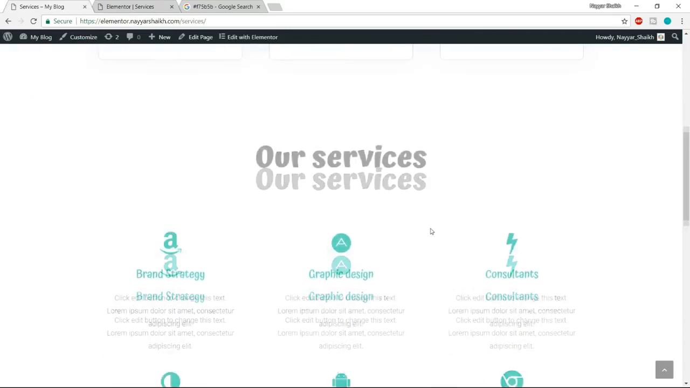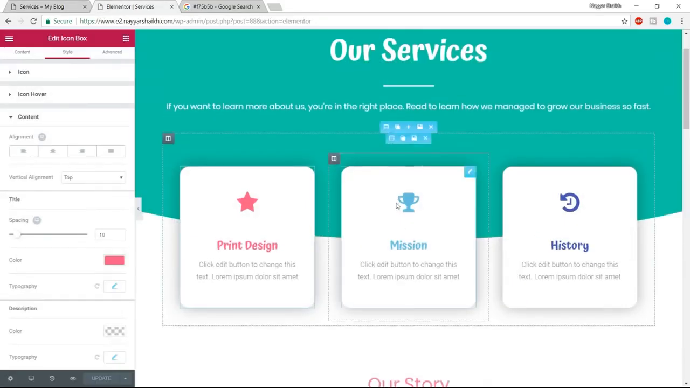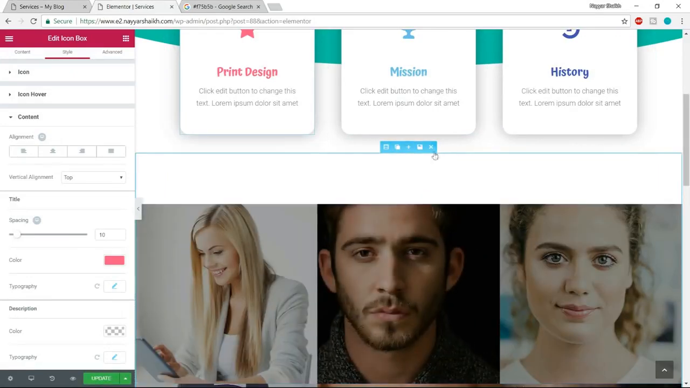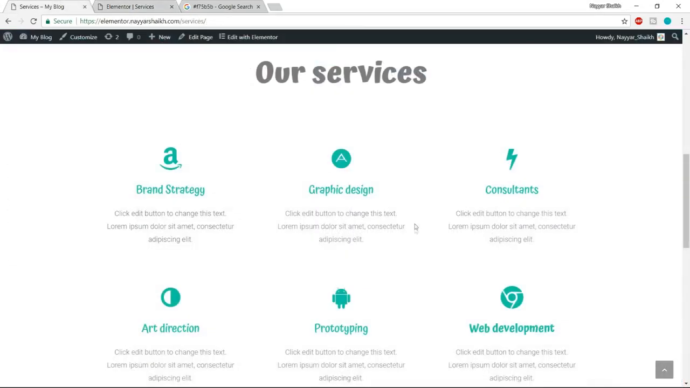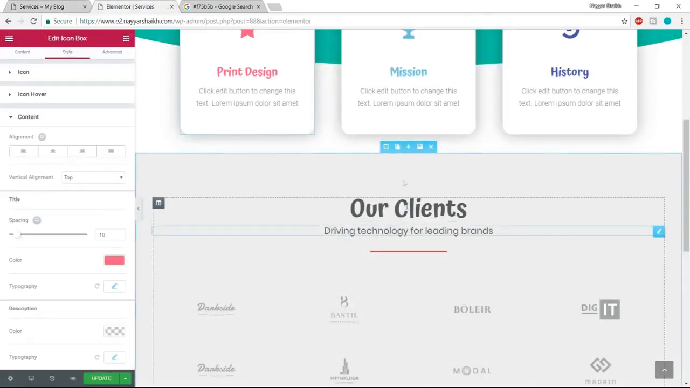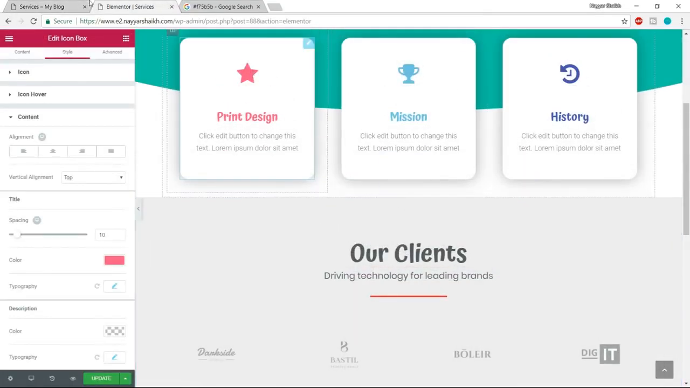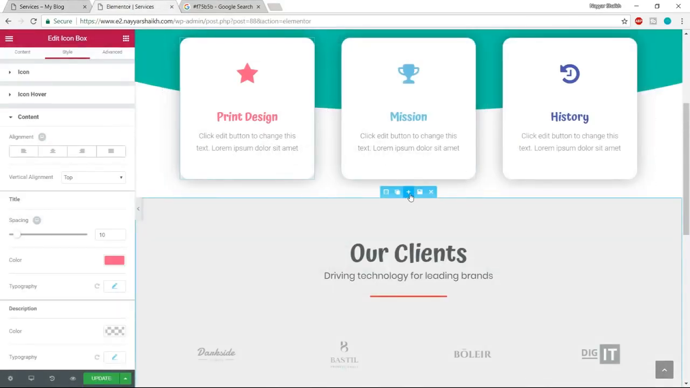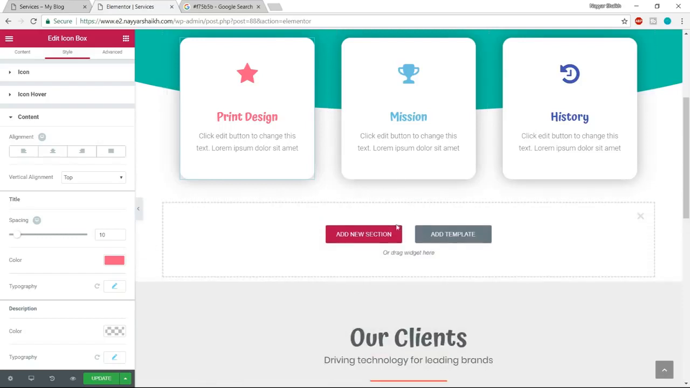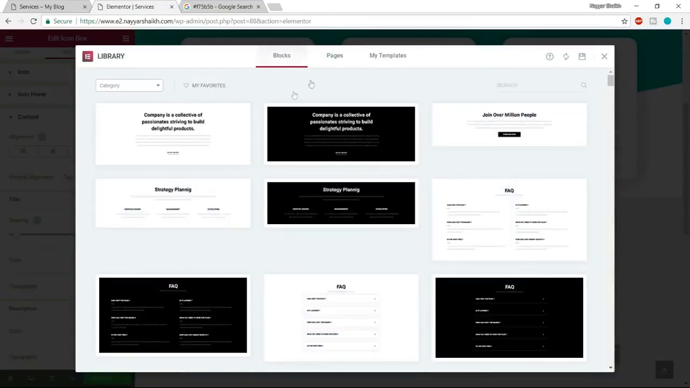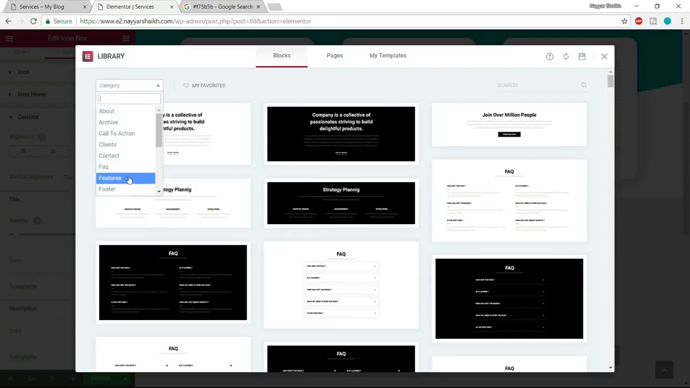After that we have this section, our services section, and we don't have this section, so we can delete it. We can also delete this section, but we need these two sections, our clients and this section, so we can keep this. And above our clients, we can add this section, our services. So what we'll do is click on this plus button, add section, click on add template, go to blocks, and instead of this category we'll select services. So let's search for services.